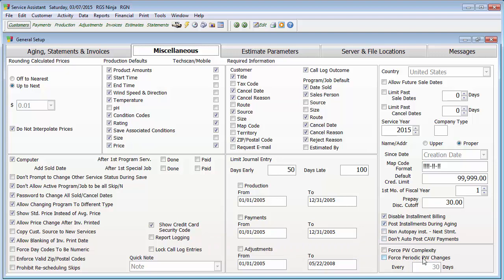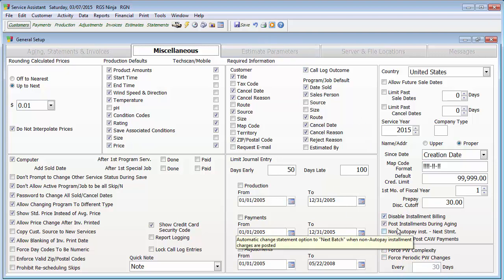Now, for Service Assistant itself, and for you hosted customers, we're not talking about that VMware login, but for Service Assistant itself, you can force password complexity. Password complexity means it has to be 8 characters, 1 capital letter, 1 number, 1 lowercase letter type of thing, okay? You can also force periodic password changes. The periodic password changes means that every 30 days or whatever number you put in there, they have to change their password. Again, it's up to you to decide if you want to change it or not.